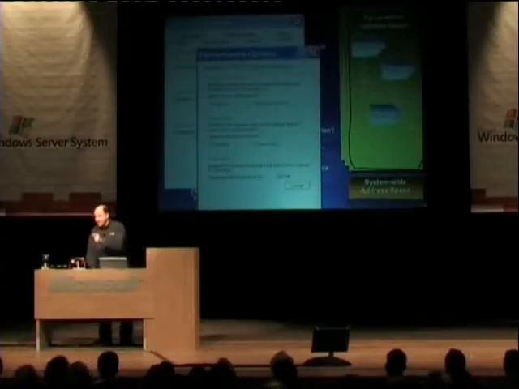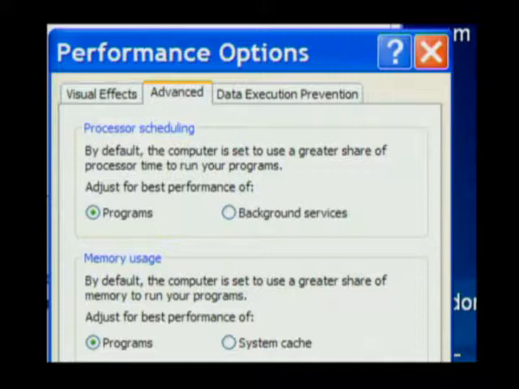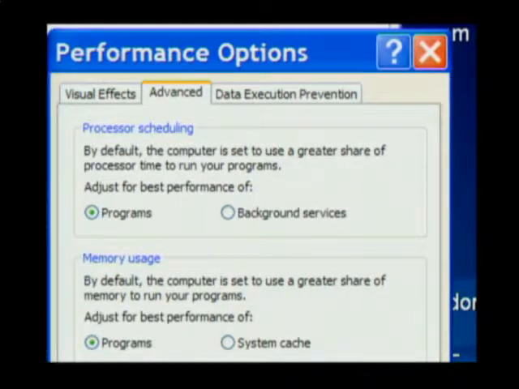If you get here, you better know what you're doing. In 2000, it was advanced. In XP, it's advanced, advanced. But essentially, it's the same dialogue. Well, that little thing on the top that says processor scheduling, that radio button chooses short turns or long turns. If you read the sentence, it actually is almost humorous. It says, by default, the computer is set to use a greater share of processor time to run your programs, as opposed to what? Somebody else's programs?